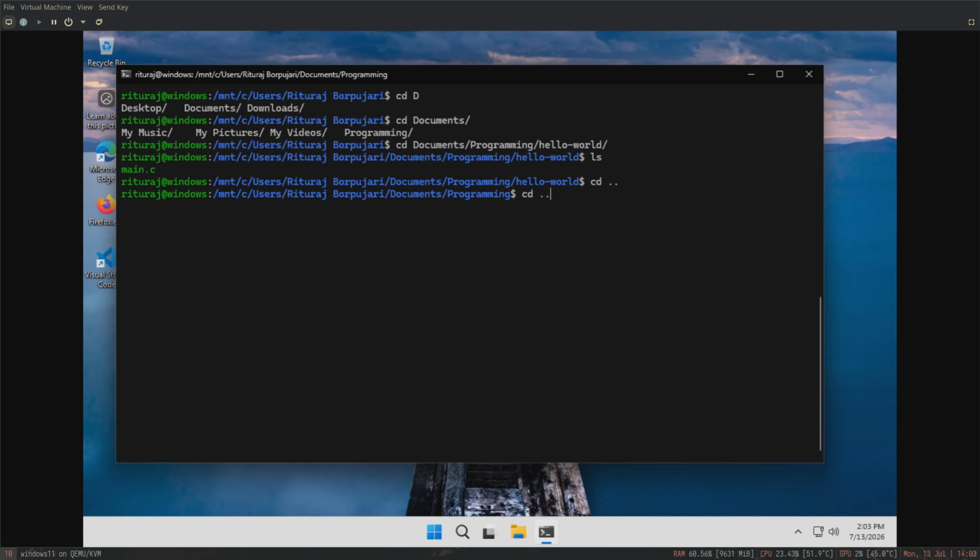Now if we cd .. again, we come out of programming into documents. But let's say we want to come out of documents as well, and you say okay, go to the parent directory. Then inside that parent directory, we go to its parent directory, which is supposed to be our home directory, basically the Windows users home directory. So if we do this, we can see we are basically at this level.